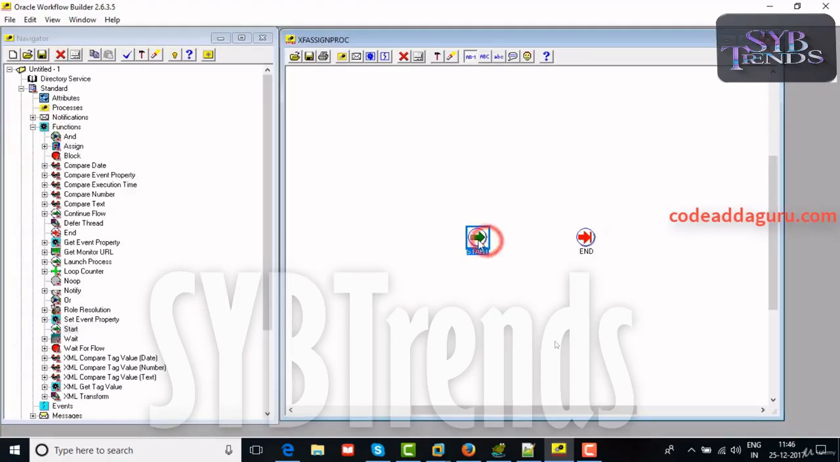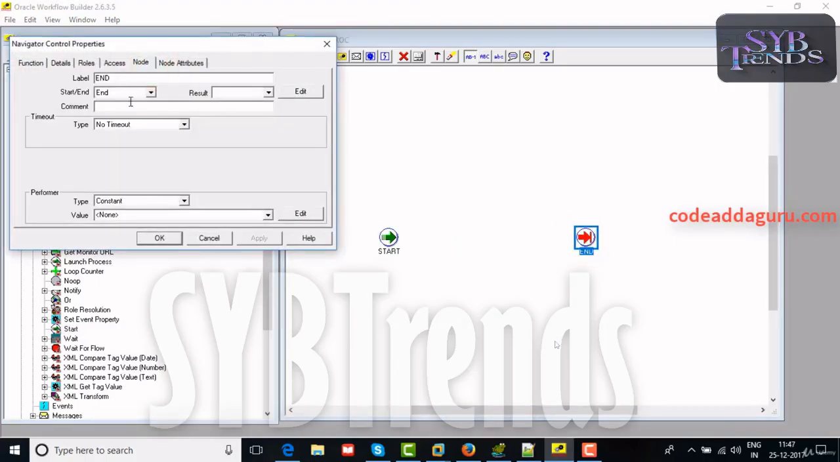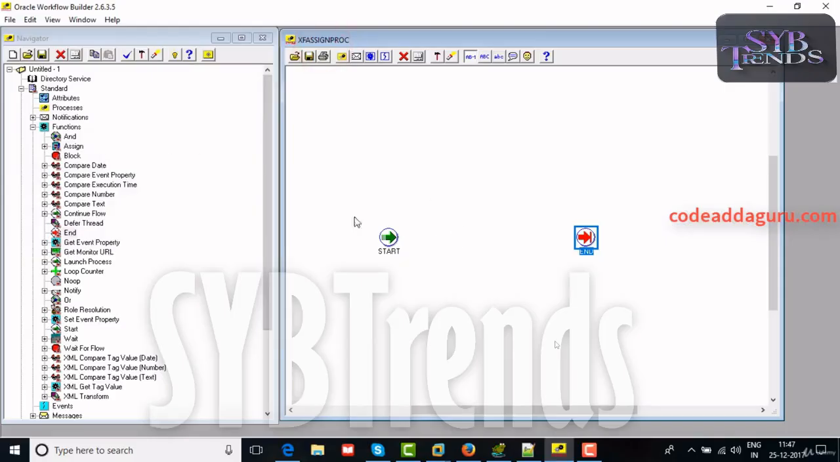Previously we dragged and dropped start and end, and for the end node we used end. So this is what we did manually, but now these two appear automatically in the process monitor. The rest is the same. Only for creating the new item type and process we are using the wizard method. Now, in order to explain assign, I'm dragging and dropping assign to the process monitor. Now observe here.